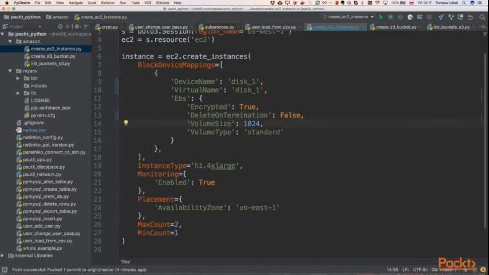We want to have 1024 megabytes. So this will be 1 gigabyte, and we will have a persistent storage of 1 gigabyte. We are specifying it here, and the volume type will be standard. So this is not SSD, not HDD, but this will be the standard Amazon type. If they change the standard, that disk will be different also.